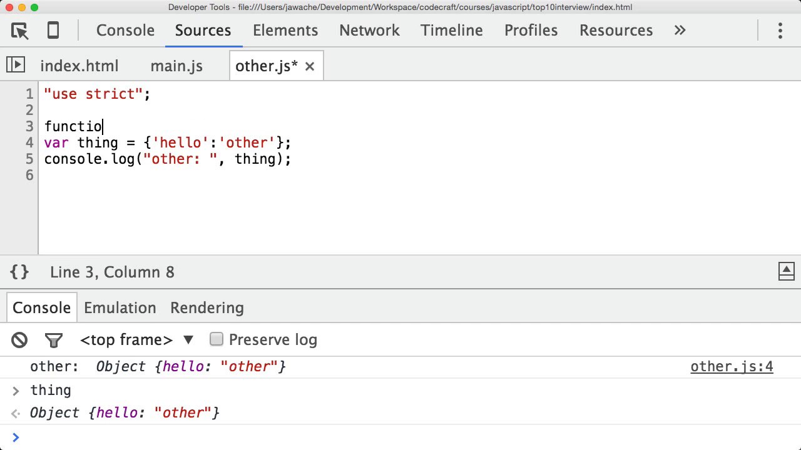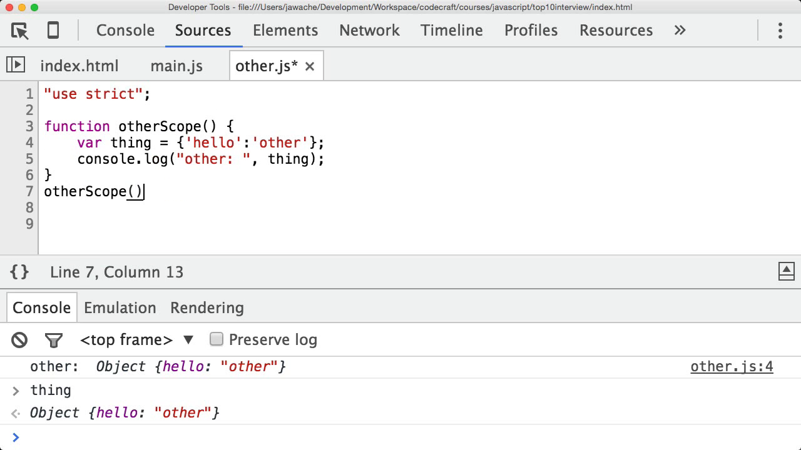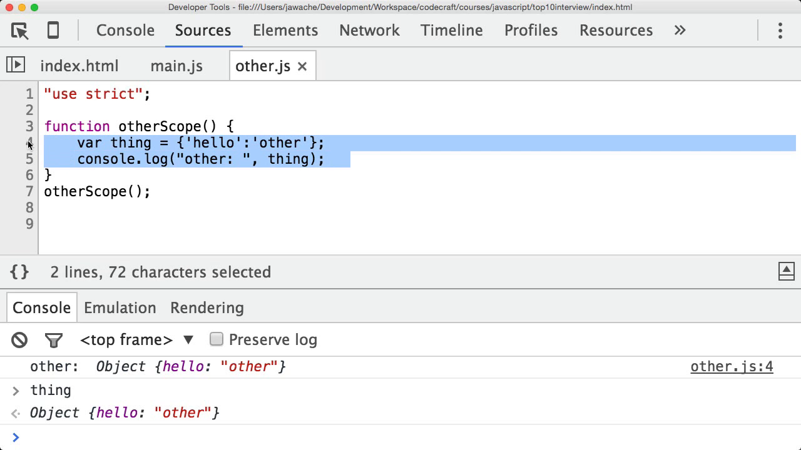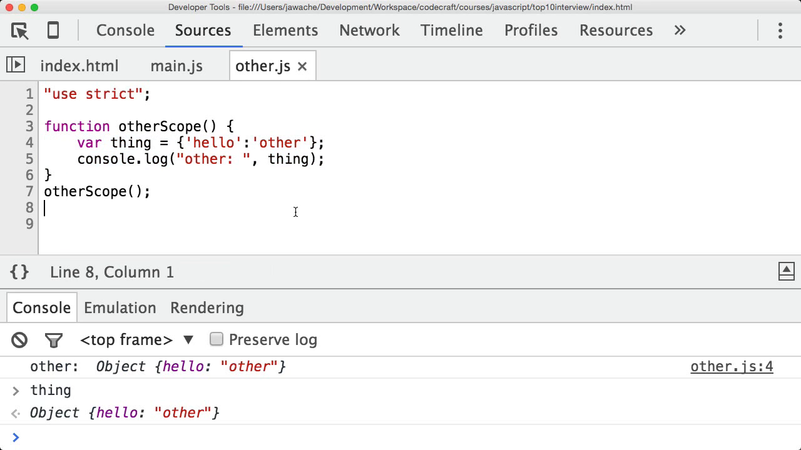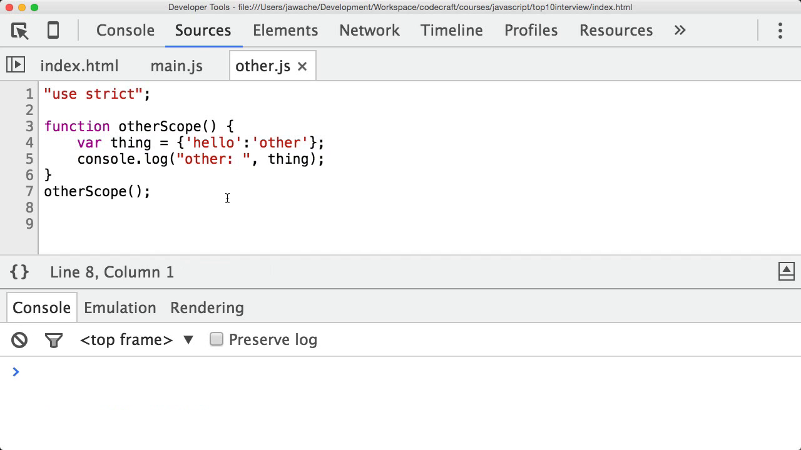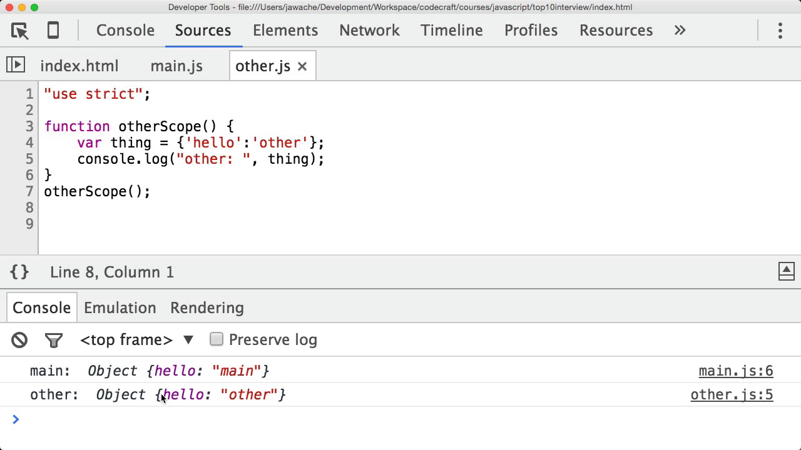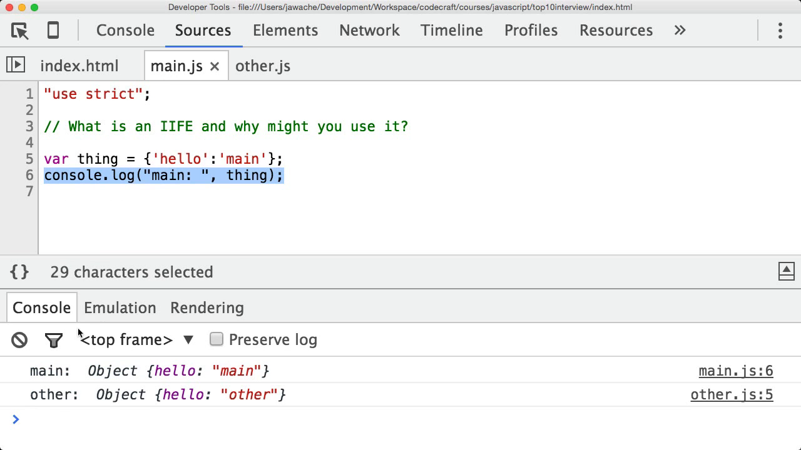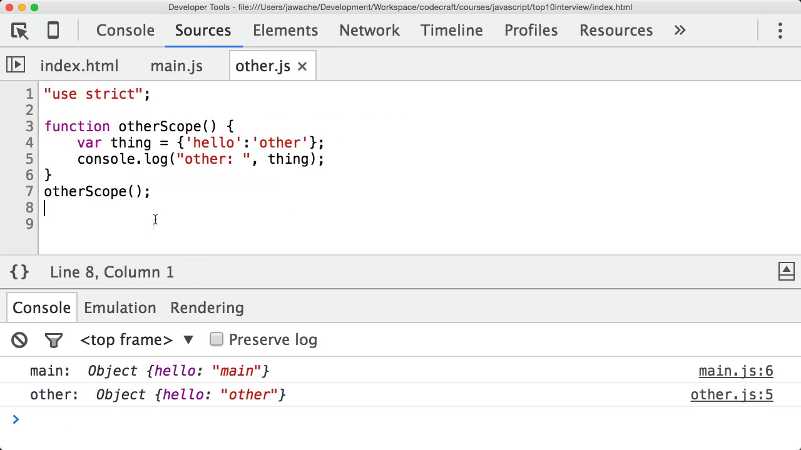In other.js, if I wrote function otherScope and put our code in there and then called otherScope, the code within is still going to be executed when other.js loads. Now if I refresh the page, we've still got the same functionality as we expect. main.js loaded and we still console log that line from there, but also other.js loaded and the otherScope function was called, so we again console logged it out.